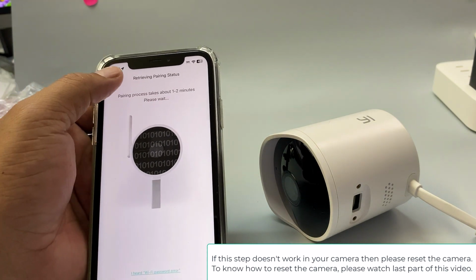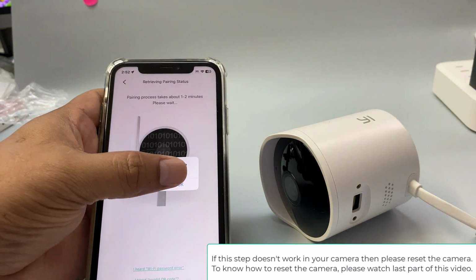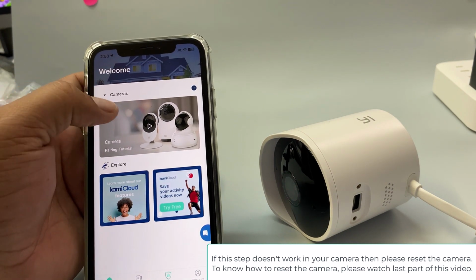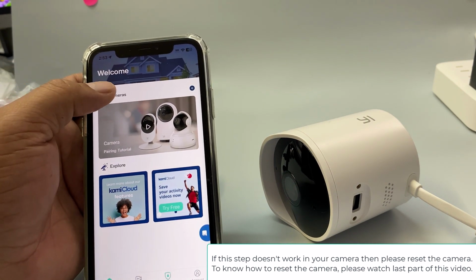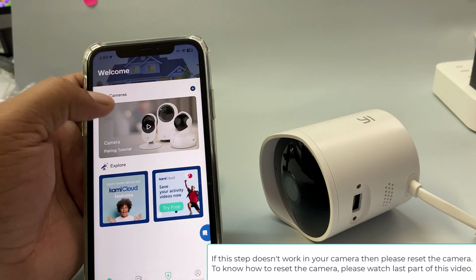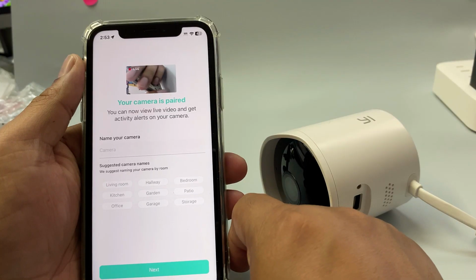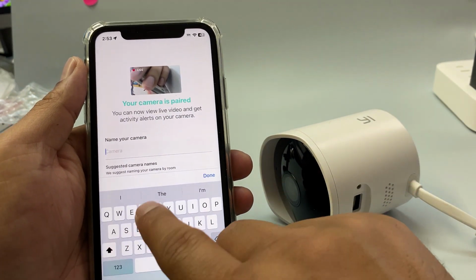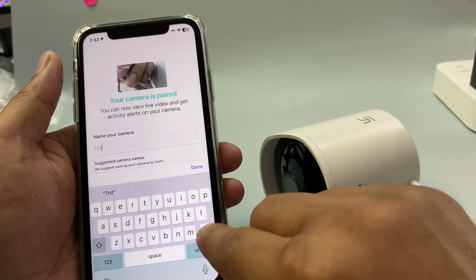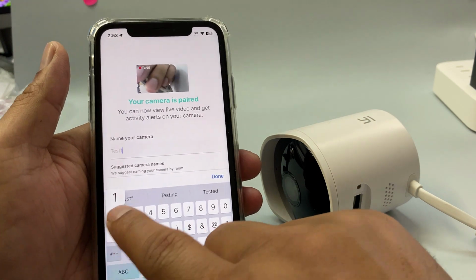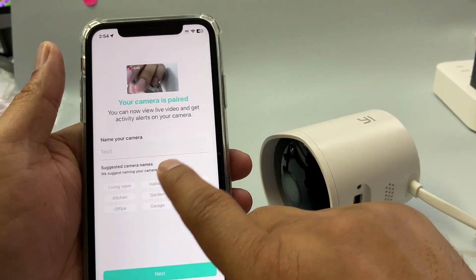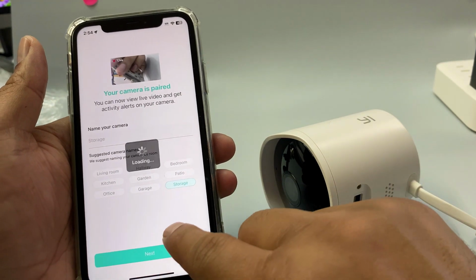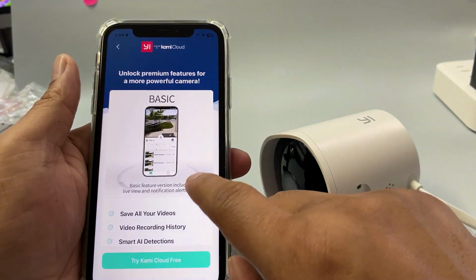Pairing is successful. You can start using your camera now. Now you can give it a name. Suppose I'm giving the name test1, and we need to choose where the camera is. You can choose anywhere. Then next.